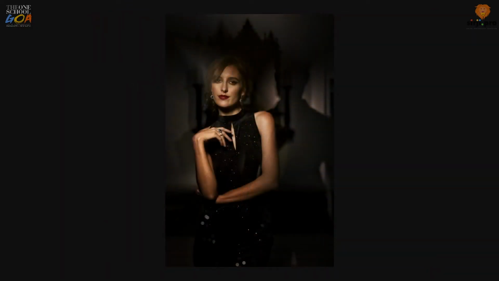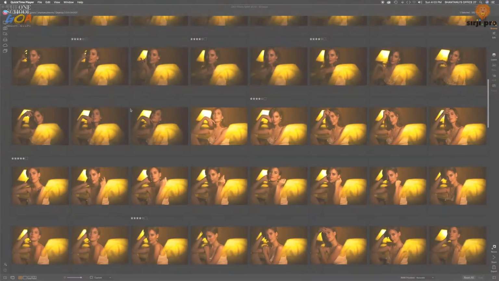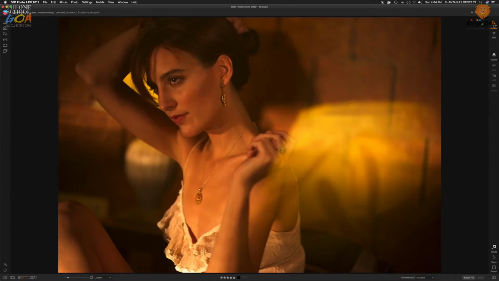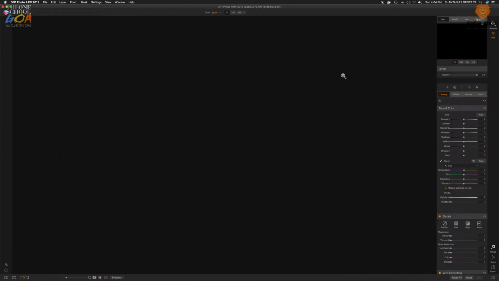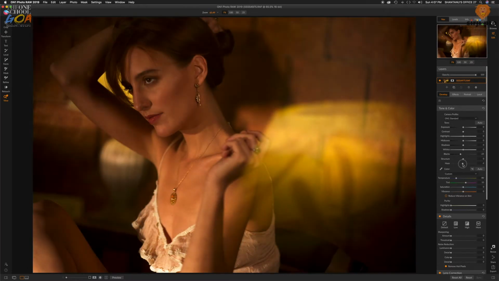Post-processing for both these images was done using On1 Photo Raw, a powerful new photo editing software. First, I start with selecting the perfect frame. Once I have it selected, I jump into basic corrections. I always recommend moving from global to local corrections. First, exposure and white balance, then black levels, skin tones and skin retouching.